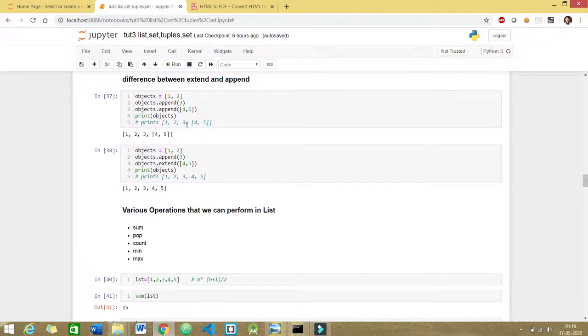One of the questions that gets repeated in many interviews is, what's the difference between extend and append? You might think they perform similar functions, but there is a slight difference. Suppose I have a variable, I initialize it with 2 elements, 1 and 2, and I use the append function. This is appending 3 and this is appending a list 4, 5. So you see, using append, I can add 1 element at a time. Only 1 element is added.